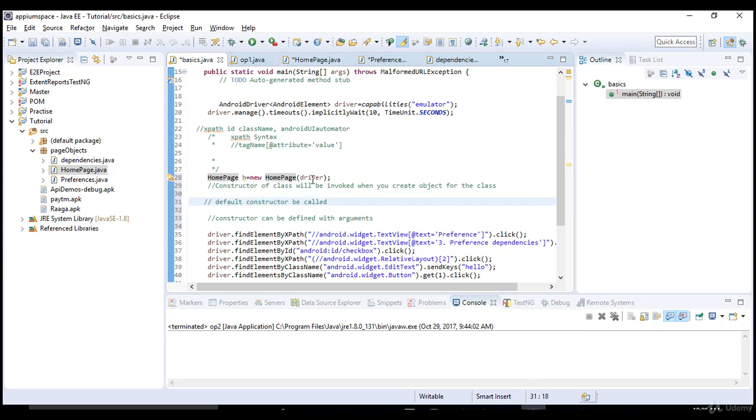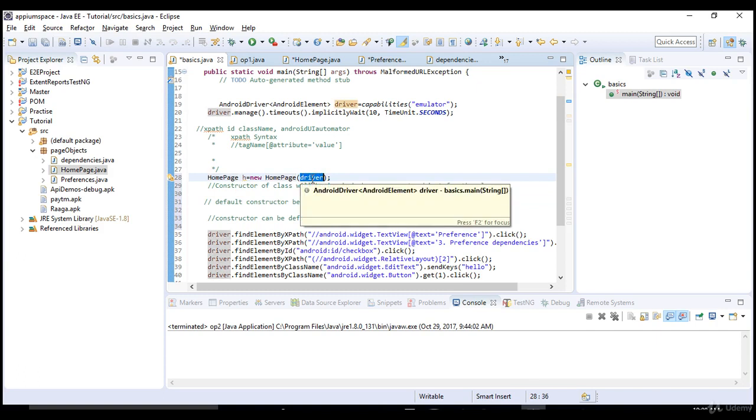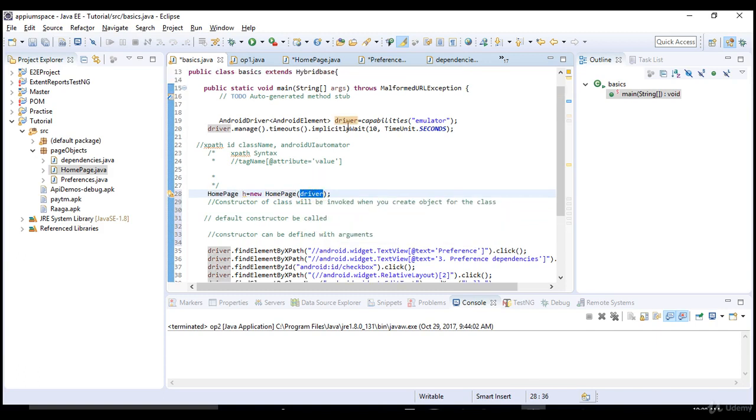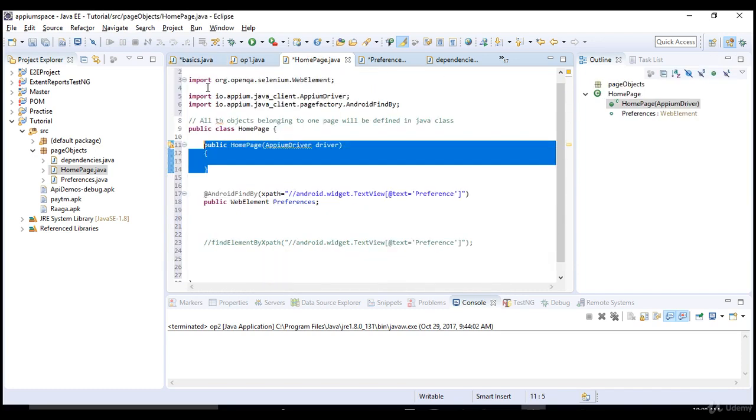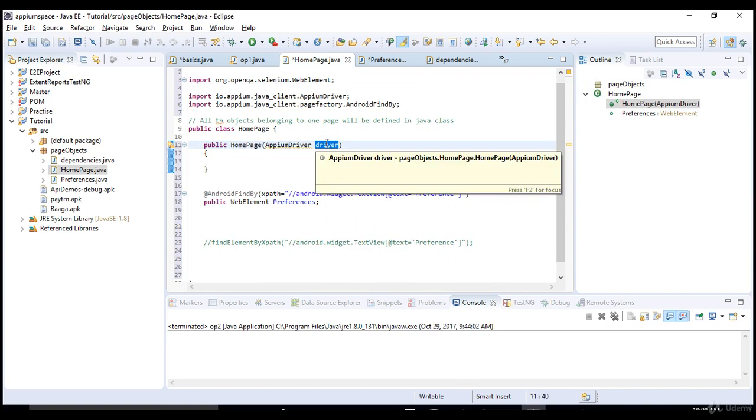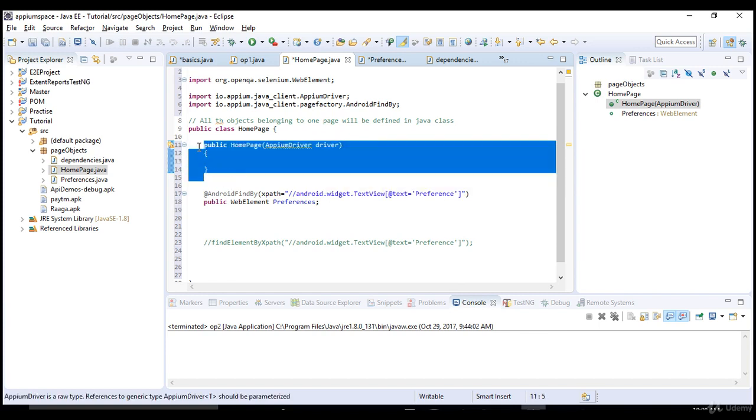So I am defining an object by passing my own driver object here. That driver object will come and fall here exactly. In this way we can form a connection between our actual test case and our page object file. As we are passing the driver, it comes and falls here. So we know that the driver came here because it is executing automatically with that object.